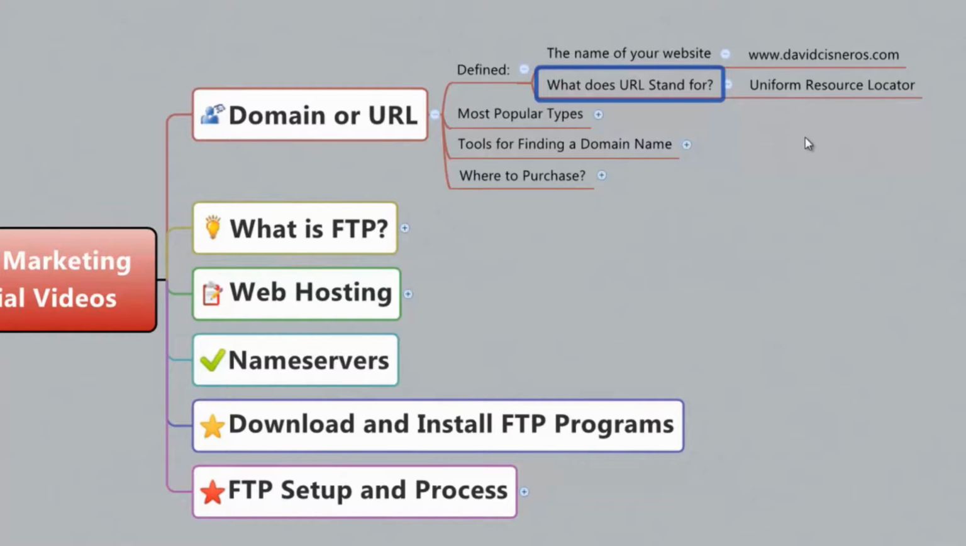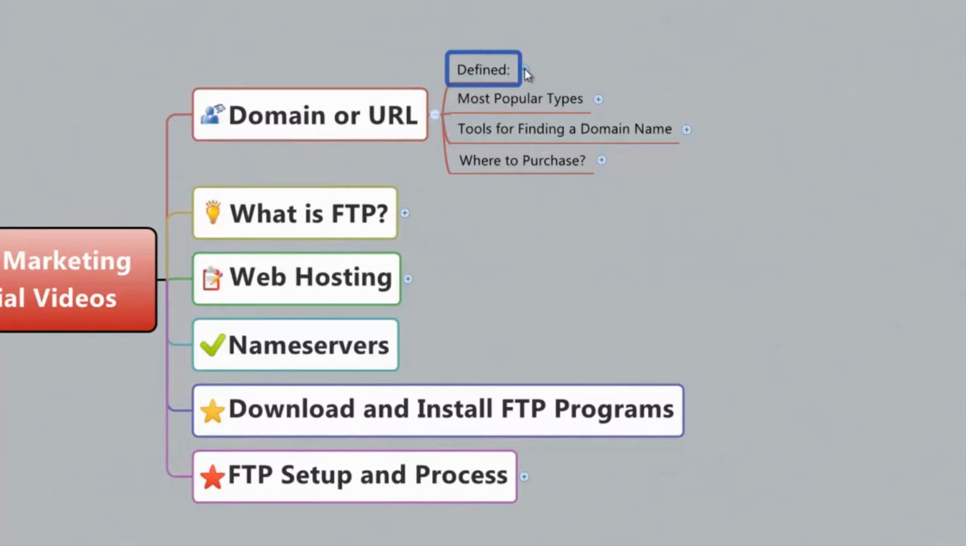It simply stands for Uniform Resource Locator. Now that's the geek speak, right? We're not going to get too caught up in what all that means. All we need to know is that you get to choose a domain name for your business, for your website. You have to look to see if they're available, and then you decide where to purchase from. So let's get into some of those things.